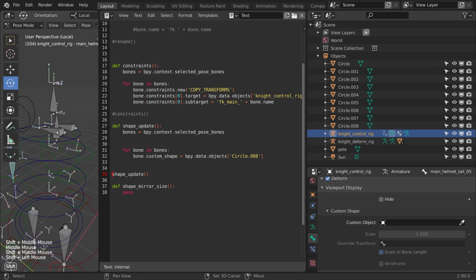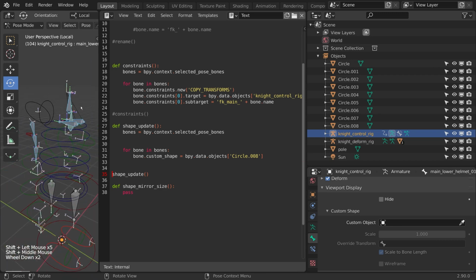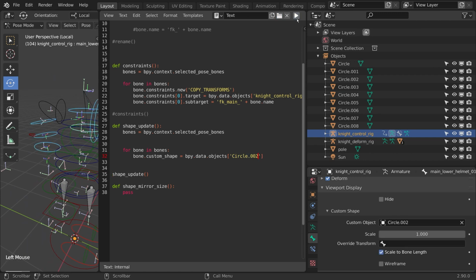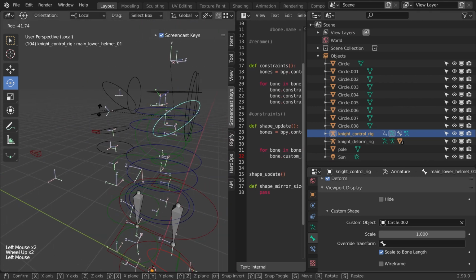and select all of these bones. You know, I'll do the eyes and the helmet pieces as well too. They can all have the same shape. And I'll paste that shape name in here, which was circle.002, and run this. So that's added those shapes to all those controls.